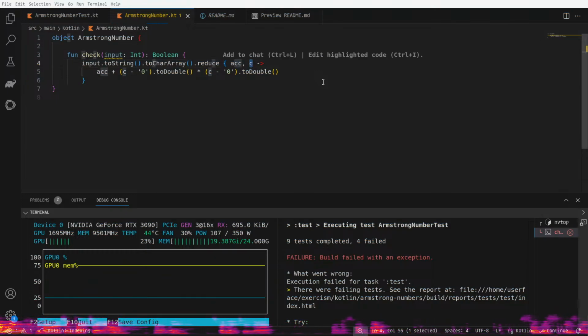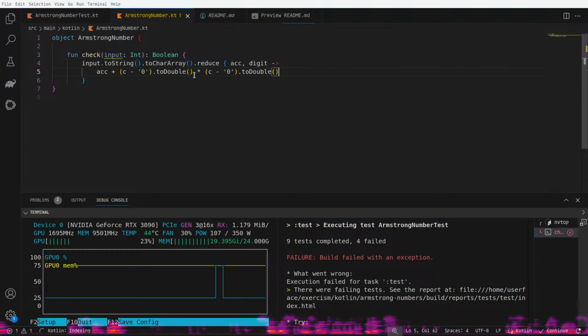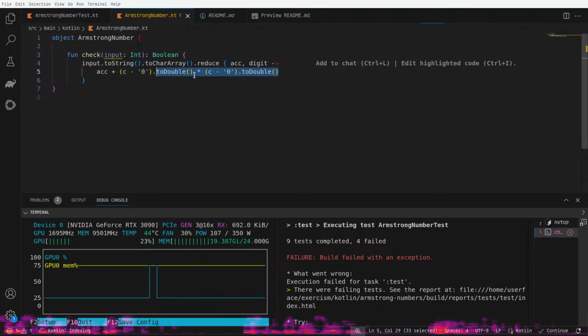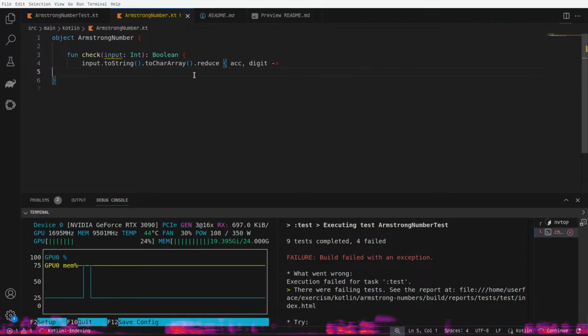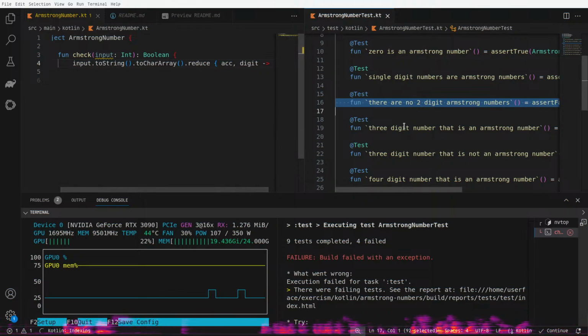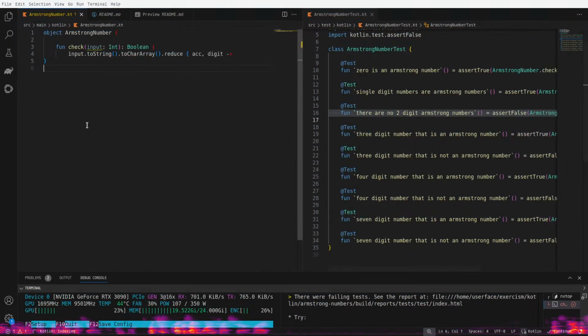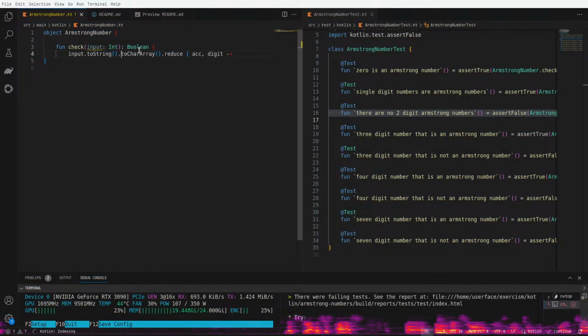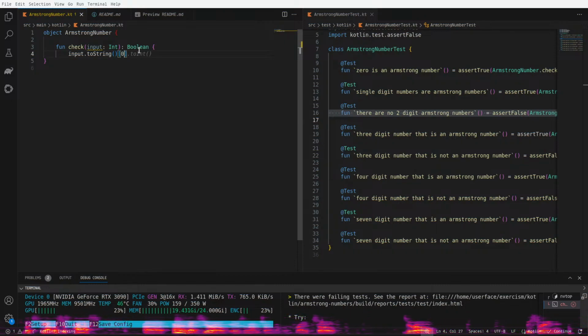So this is going to be the digit. What is this? Digit minus 0 to... No, I don't like any of that. We're going to call reduce. No, I don't like that. I don't know what that's doing. Let's just focus on one test here, right? Let's just pass that 0 is an Armstrong number, right? So 0 to string 0.